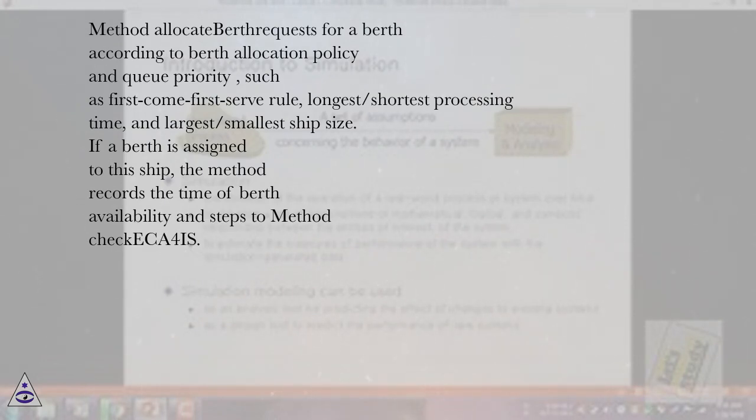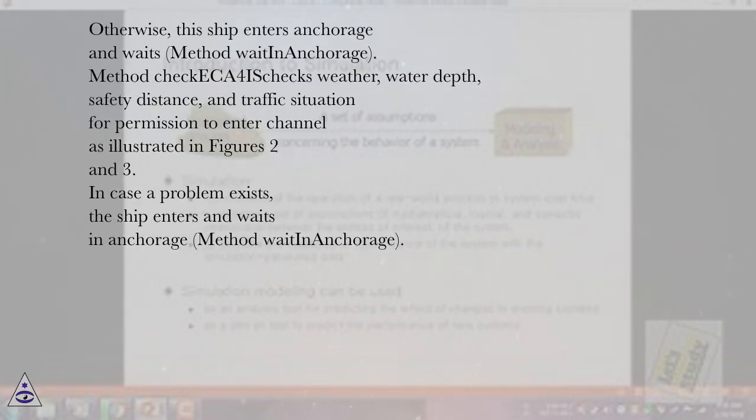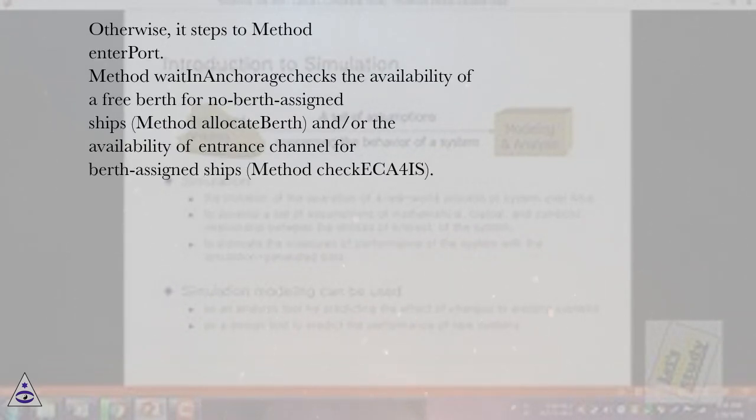If a berth is assigned to this ship, the method records the time of berth availability and steps to method check if 4 is. Otherwise, this ship enters anchorage and waits, method wait in anchorage. Method check if 4 checks weather, water depth, safety distance, and traffic situation for permission to enter channel as illustrated in figures 2 and 3. In case a problem exists, the ship enters and waits in anchorage, method wait in anchorage. Otherwise, it steps to method enter port.